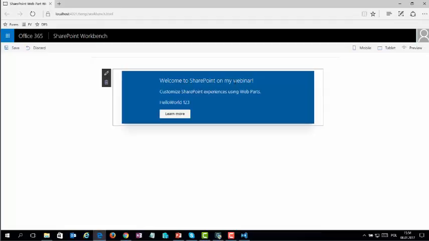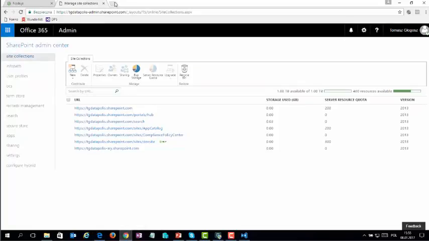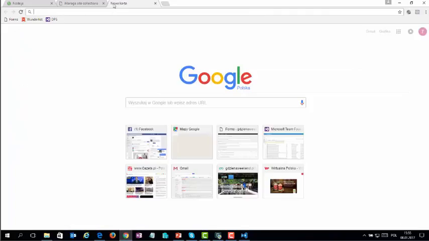So we have tested it just right now on the SharePoint locally, on the Workbench locally. So it's not the SharePoint, it's the Workbench which imitates SharePoint. And right now we can go to our created dev site, and we can check how it looks like in the SharePoint.